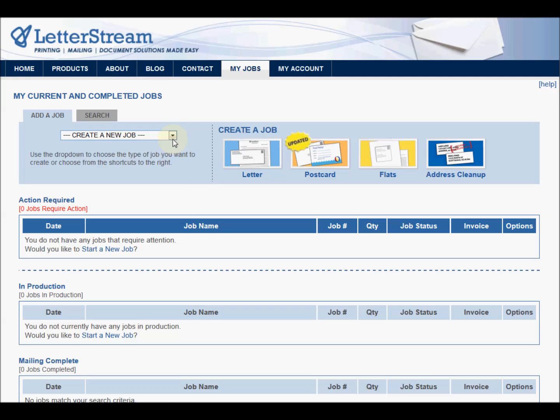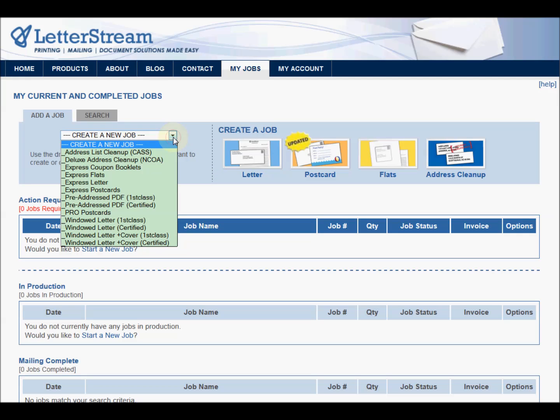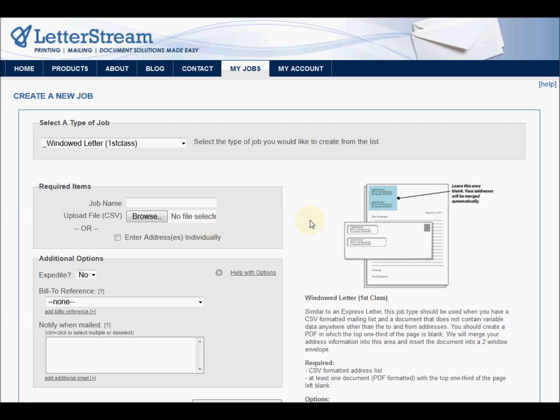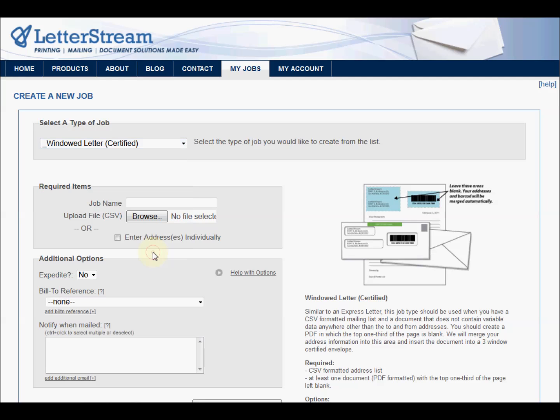Now, to get started, the first thing you have to do is decide which type of windowed letter you want to send. We have both first class and certified, and then we also have it with or without a cover sheet. If the first page of your PDF is blank in the top 3 inches, then you don't need to use the cover sheet. As you can see here in the blue area, that's where we print the return address and the mailing address. If this was a certified letter, we also show where we print the certified tracking barcode and the tracking number, formatted for our windowed envelope.